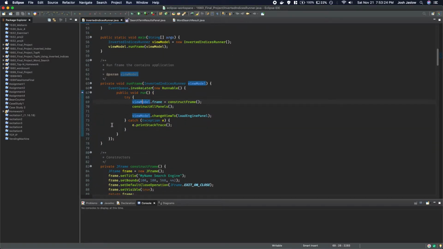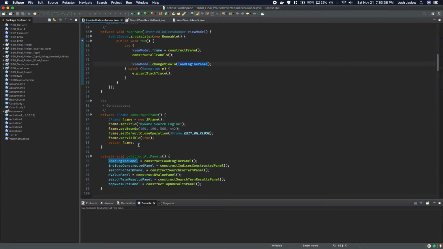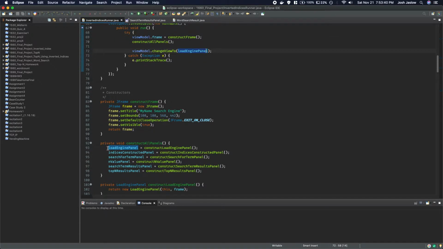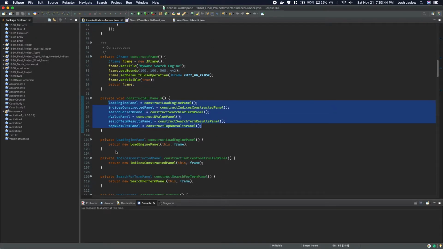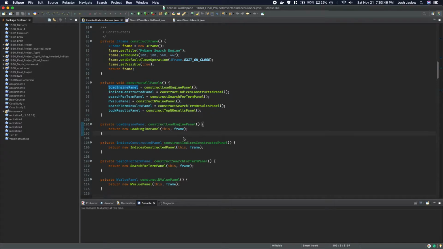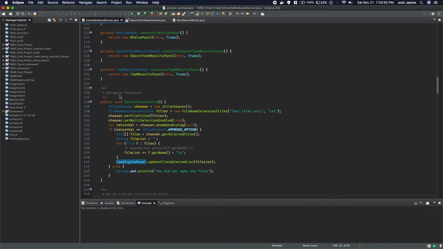So run frame basically just constructs everything and then starts the first panel, which is the load engine panel. And construct frame just creates the frame for me. Construct all panels just initializes all of the panels and sets them to the variables. And then these are just the helper functions to do that. So it's a bit cleaner.